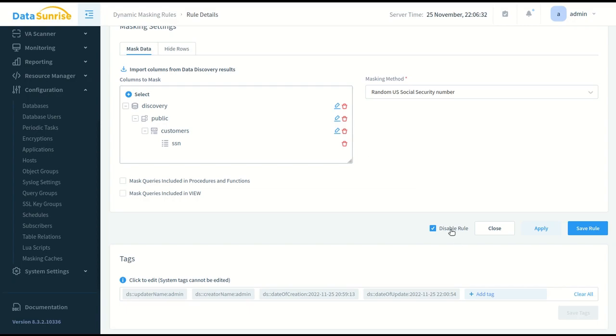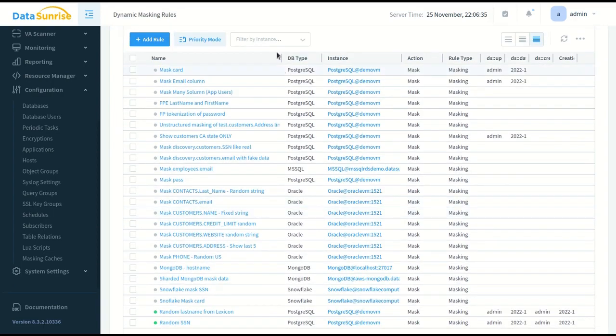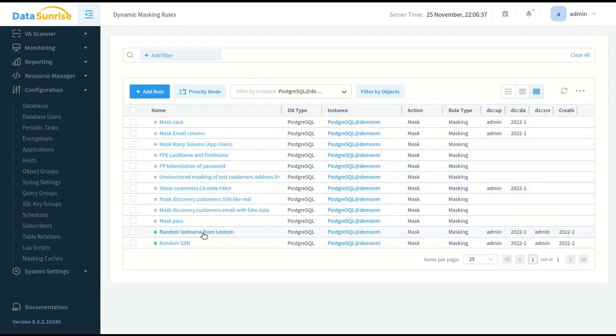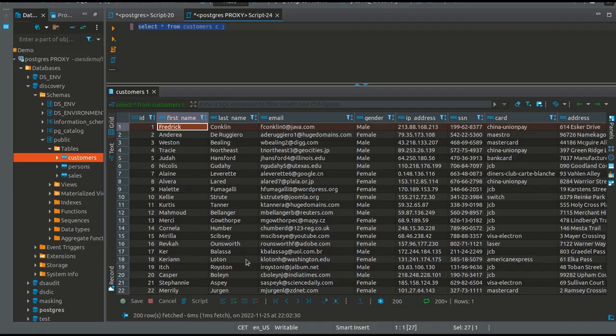Now let's enable the rule, save it, right? So two rules should be activated by Data Sunrise. Oh yeah, there are. Now let's switch back to my DBeaver application. This time we still see the cached data selected from my customers table, and we can try to memorize actually some data. Like the last name for the ID number 1 is this one, Frederick Conkin, and the SSN starts from 199.